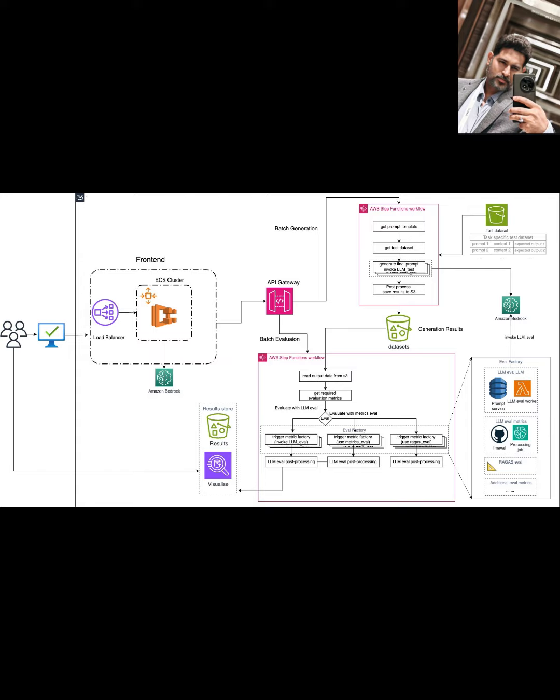the API gateway. Think of the API gateway as the main entrance for all external interactions with our backend services. It's secure, it handles routing, and it connects our frontend to the different parts of our workflow.